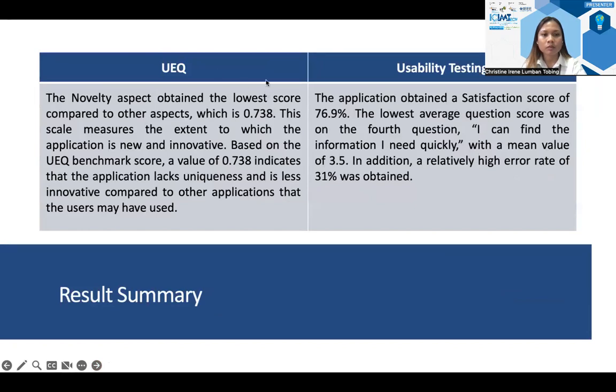Here's the result summary that we got from the UEQ and usability testing. From the UEQ, the novelty aspect obtained the lowest score compared to other aspects from the diagram and graphic I have shown you, which is 0.738. This scale measures the extent to which the application is new and innovative. Based on the UEQ benchmark score, a value of 0.738 indicates that the application lacks uniqueness and is less innovative compared to other applications that the user may have used.